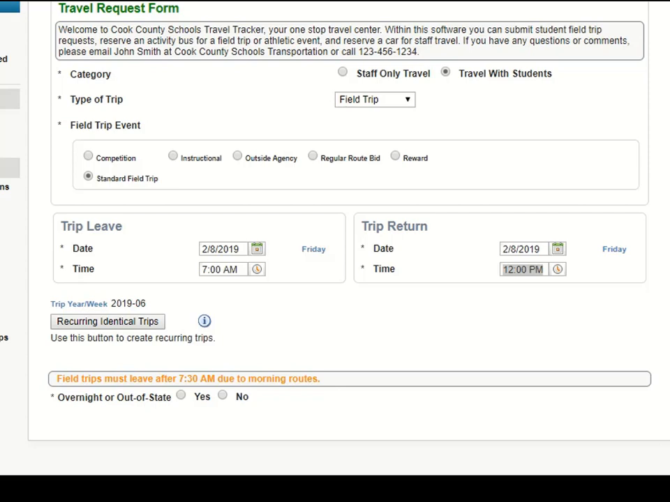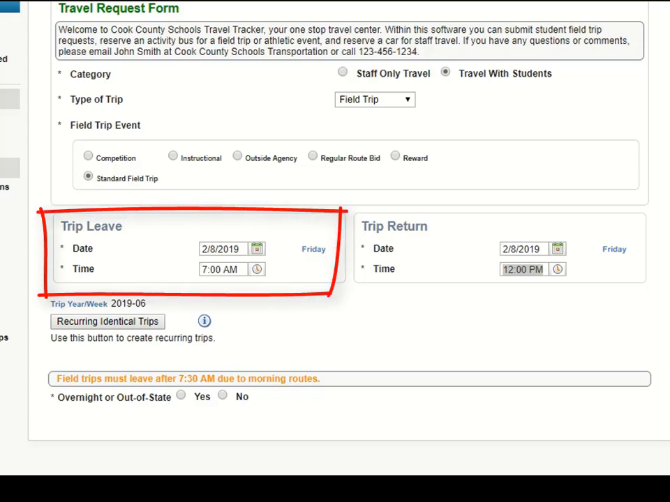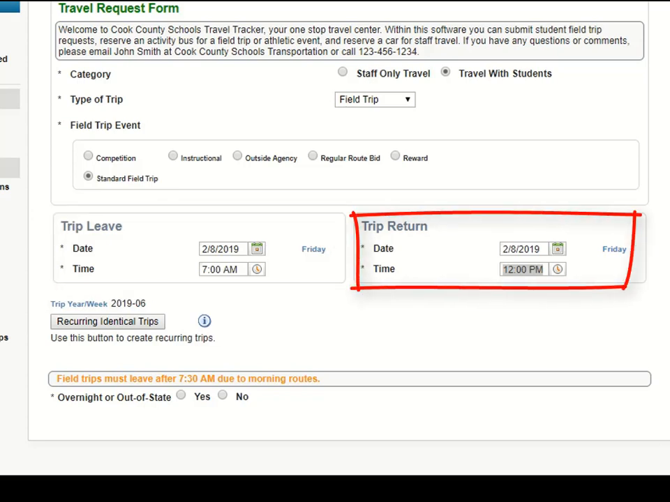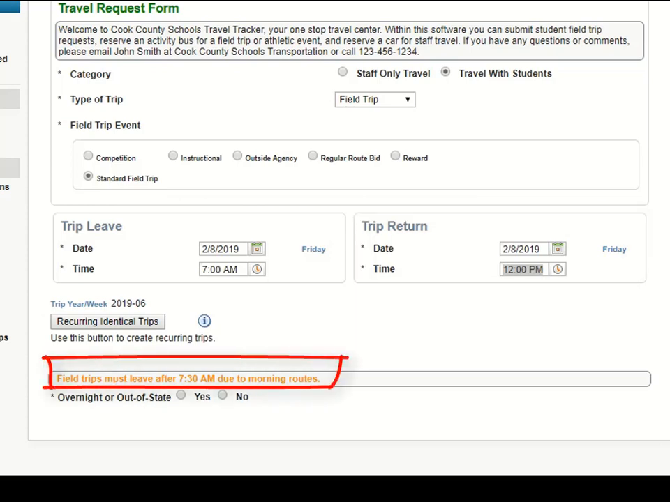So in my example here on my request form, I have submitted that I would like to leave on my trip at 7 a.m. and return at 12 noon. But notice that I get a pop-up that field trips must leave after 7:30 a.m. due to morning routes. So as the requester, it's going to give me this message, and I'm going to then adjust my time, hopefully, and make it so that I'm leaving after those morning routes, after the buses are back.